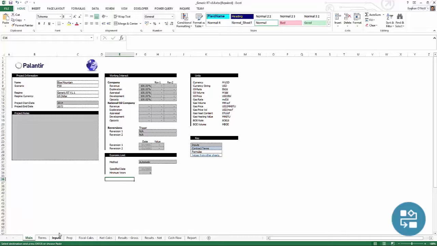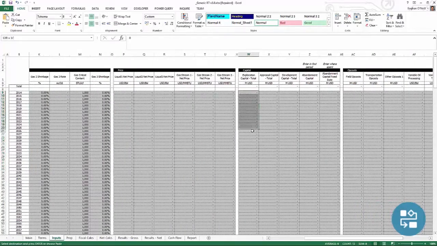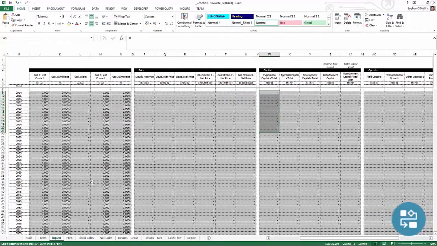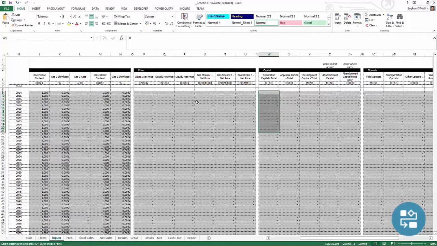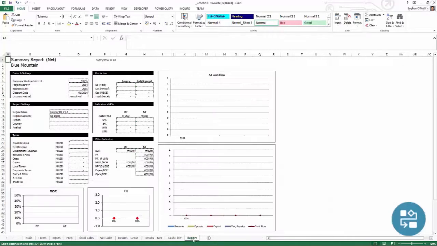We can have a look through some of the tabs. So like we'd expect, we have an inputs tab with time series data. We can enter in production numbers, specify prices, capex costs, operating costs, and so on. So all of the inputs would be loaded into our inputs tab or typed in directly there. We have a number of calculation sheets that calculate the gross cash flows for the entire field and then the net cash flows depending on my equity in the field. And finally, we have some cash flow reports at the end.